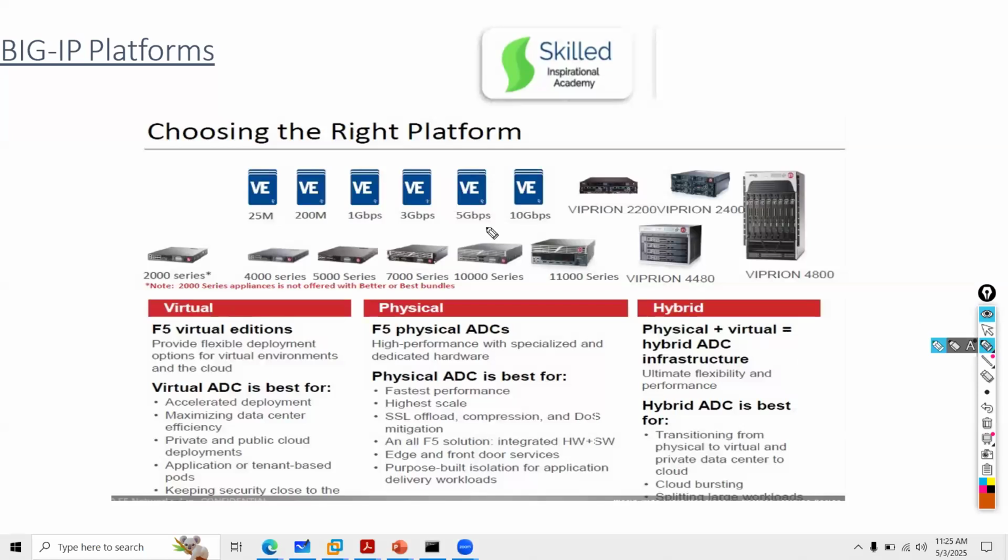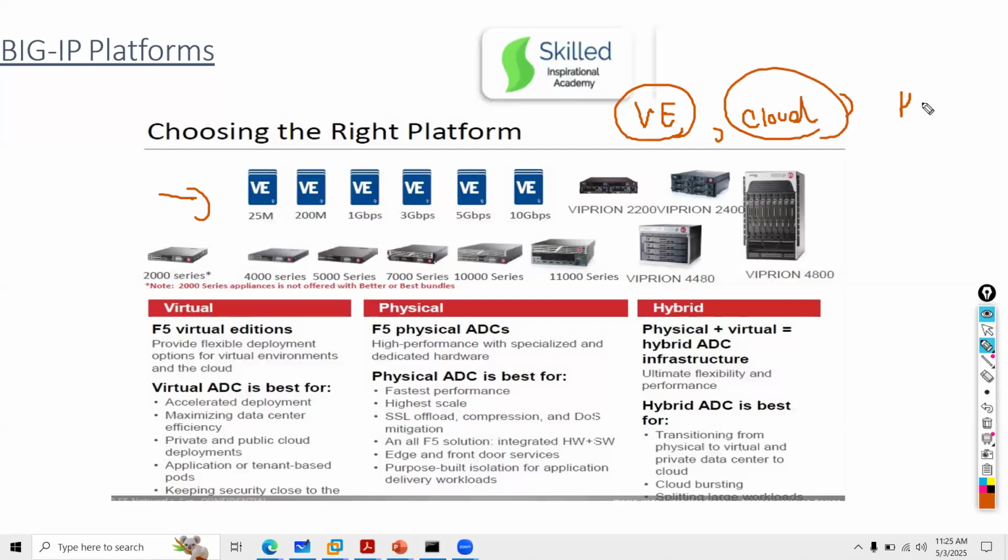Now, when I talk about F5, on which platforms is it available? You can deploy it as a virtual edition. You can deploy it in the cloud also. You can deploy it in hardware also. Some people want high performance with dedicated hardware, so you have physical ADCs, application delivery controllers. We also have one virtual edition, which is called F5 VE. That is what we will use in this whole course, where we will deploy in VMware Workstation.